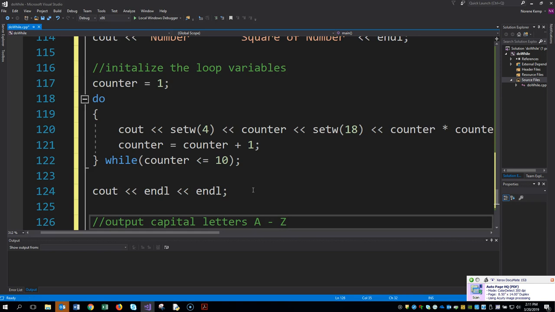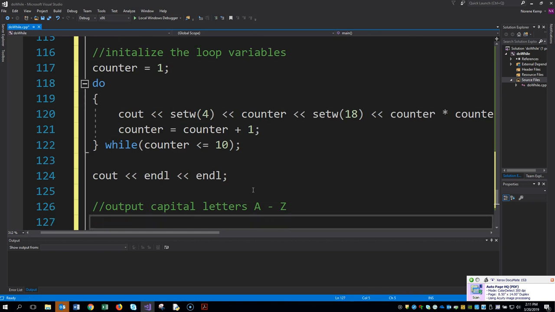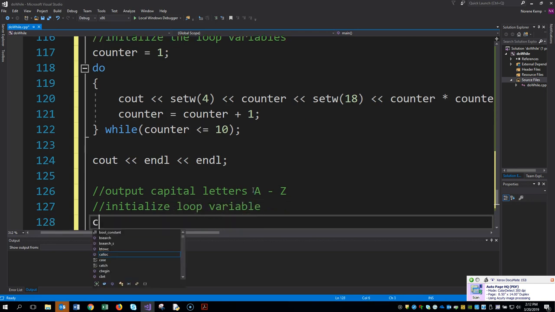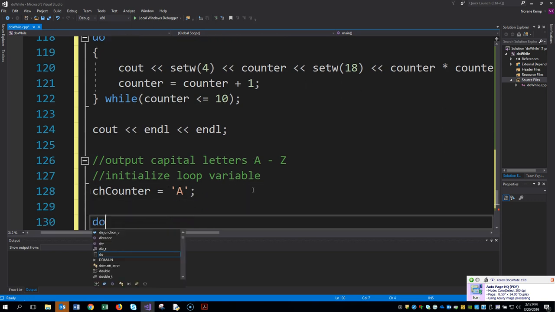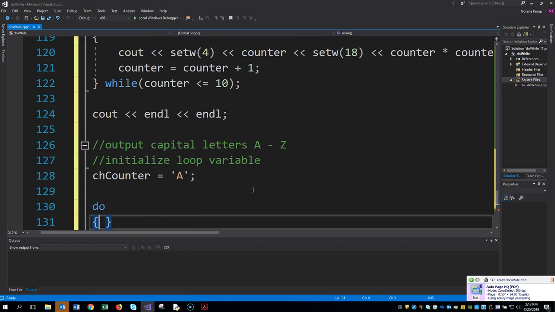And then finally, we got capitalized letters A through Z. I need to initialize my character. And that's CH counter. And I'm going to initialize it at capital A. And then I'm going to start my loop.